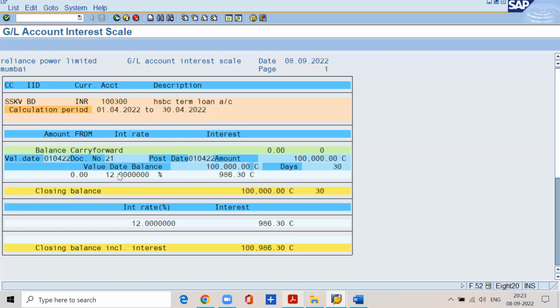Right? See here. SSKV, company code, interest indicator BD, currency INR, account 1,300,000. Right? Then rate of interest 12%. Amount is 96.30. Number of days 30 days. Valued balance 1 lakh. So on 1 lakh, 96.30. So closing balance including interest 1,00,096.30.